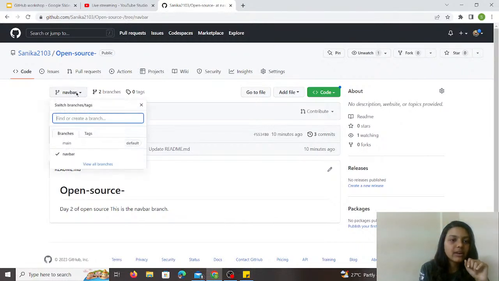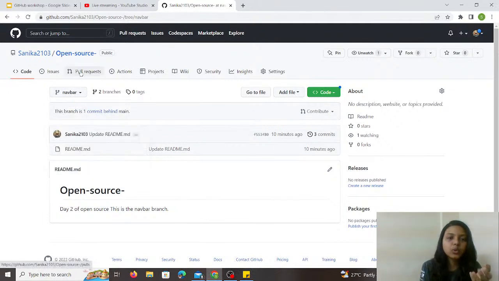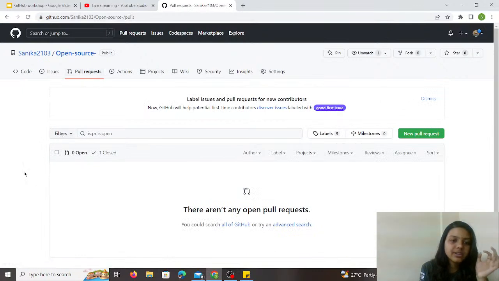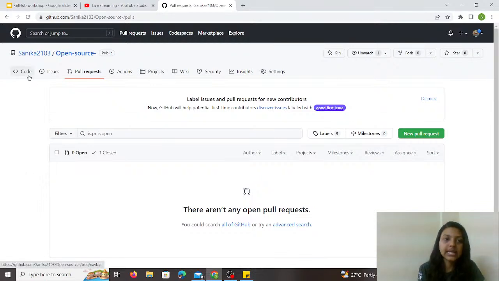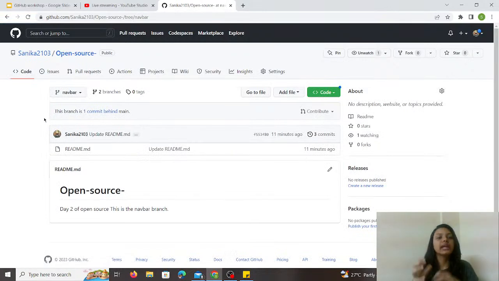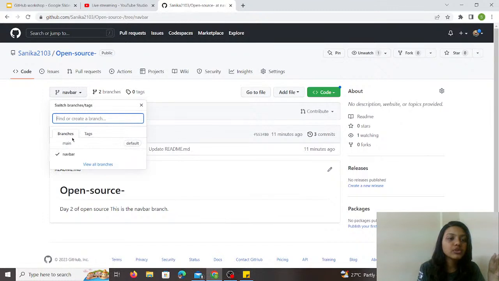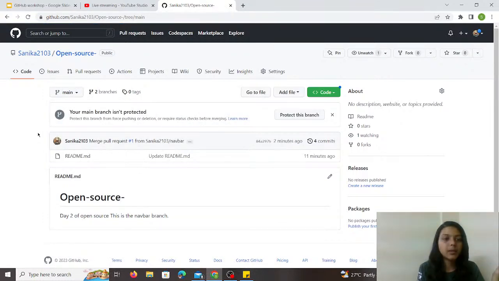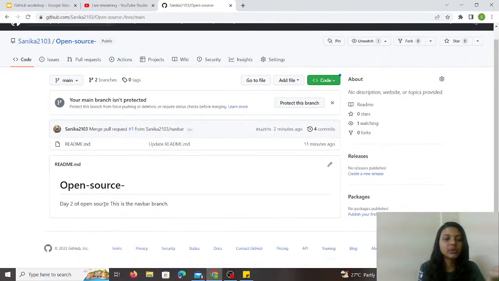So after creating a new branch, that is navbar, we learned how you can create a pull request, what changes have been reflected in that pull request, and how you should commit those changes while creating it. Nice. Then the second thing that we covered is how you can add those changes in the main branch. You have to reflect those changes in the main branch, which is the default branch of your project, and this is how you can do it.